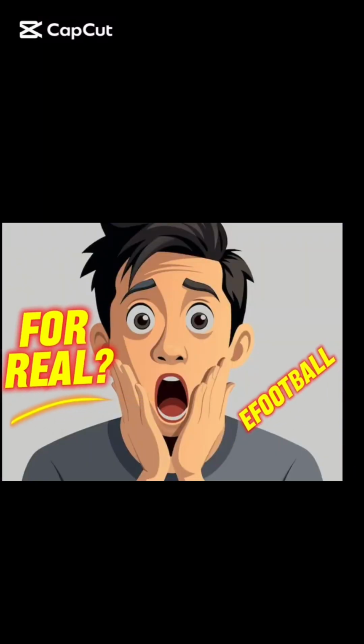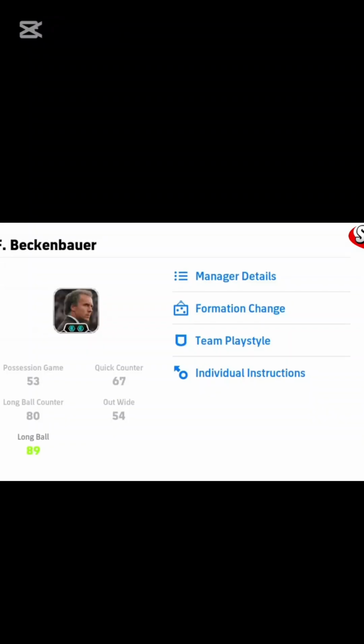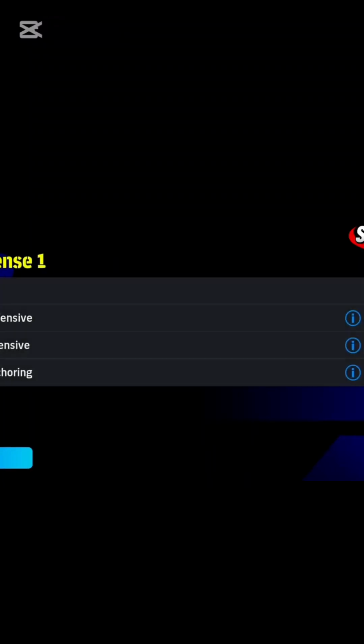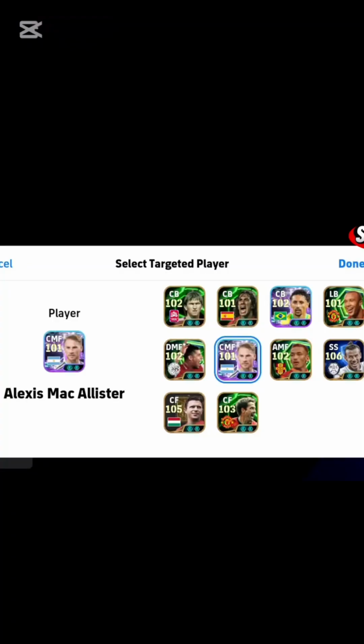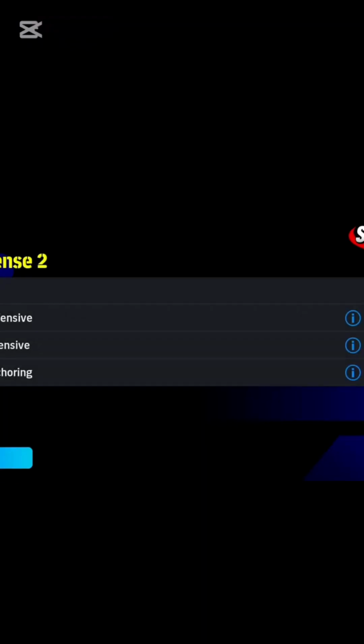Individual instructions can either improve your team or completely destroy your entire system. And the problem is, most people are using them completely wrong. They just copy instructions from other players without actually understanding what those instructions are doing to their team. First of all, let's just say this. Individual instructions are not something you copy. They're something you set based on your own team, your own players, and your own play style.